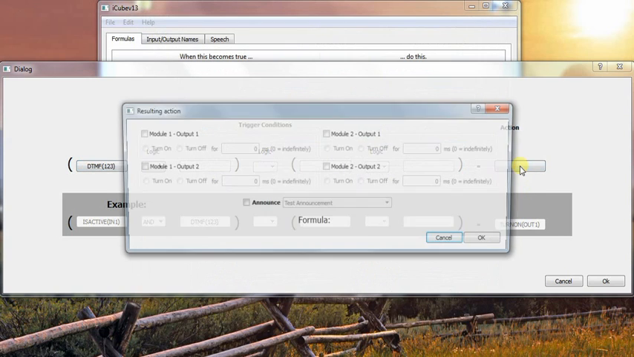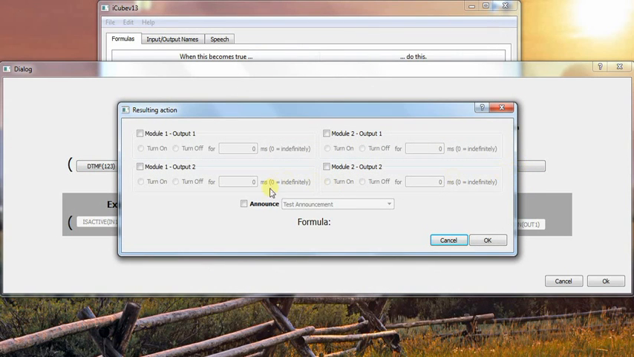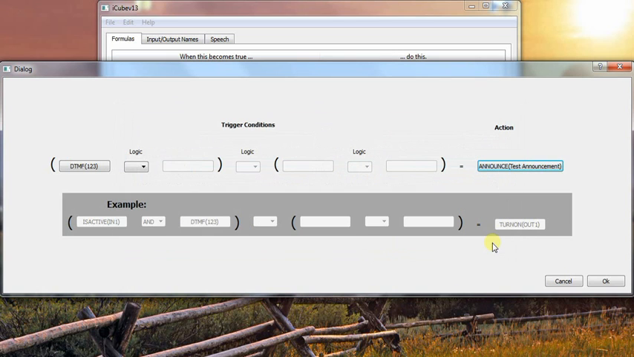So click OK there, and on our action side we actually have this announcement box in the bottom. If you check that, you have this drop down box that'll actually have a list of all the announcements you've set up on your Speech tab. We only have one right now, so we'll just use that and click OK.